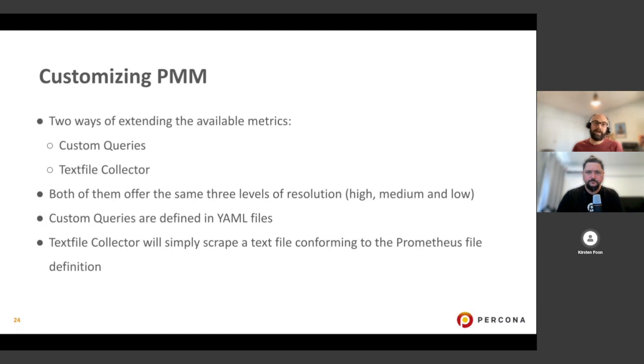So we are providing two ways of extending the available metrics we have in PMM. One is by using custom queries, and for this you would only need to know how to get data from the database with the query itself. So just an SQL query that you can run on Postgres that will show you whatever data you want as a result. In this case, we can have labels and metrics, so we can expand that knowledge even more.